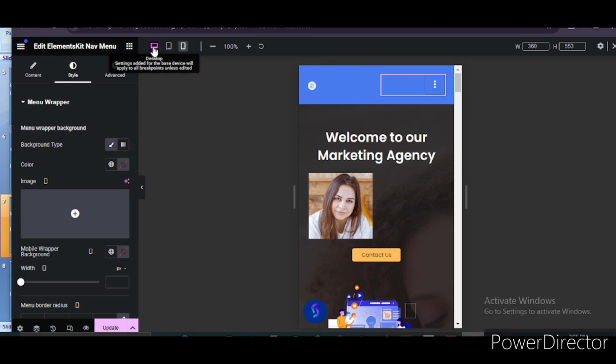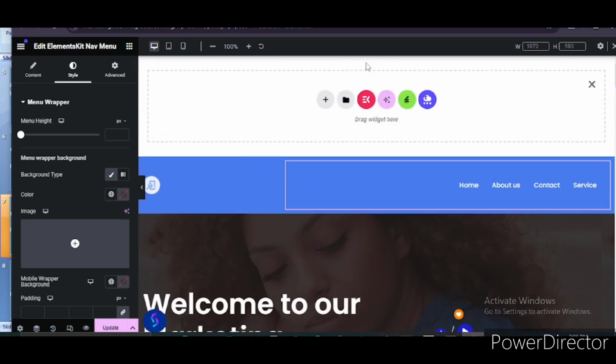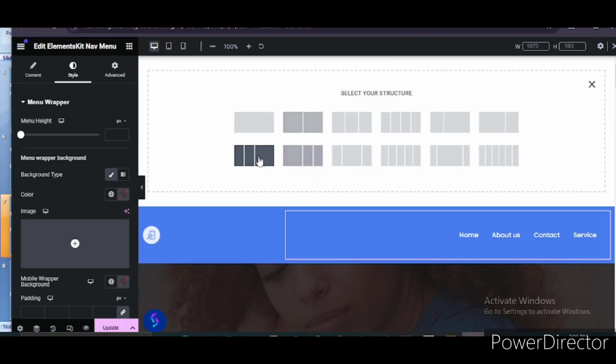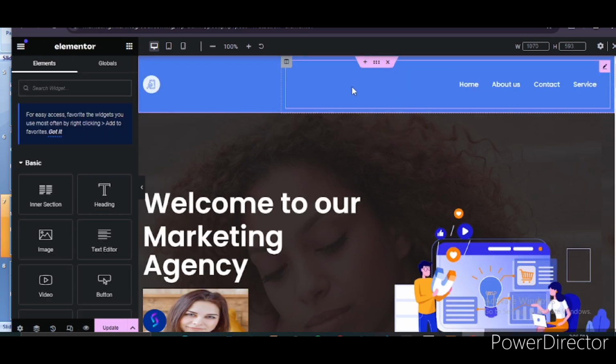So let me go back to this mobile, to the desktop mode also. So this is for the header section. So in case you want to add another section to it, let me say I want to add something like my top bar. Alright, so let me say I want to add another thing. So I can just come here and click on section. So I'll just select this one single section with a single column. Alright, so I can just change the background. Alright, so that is it.